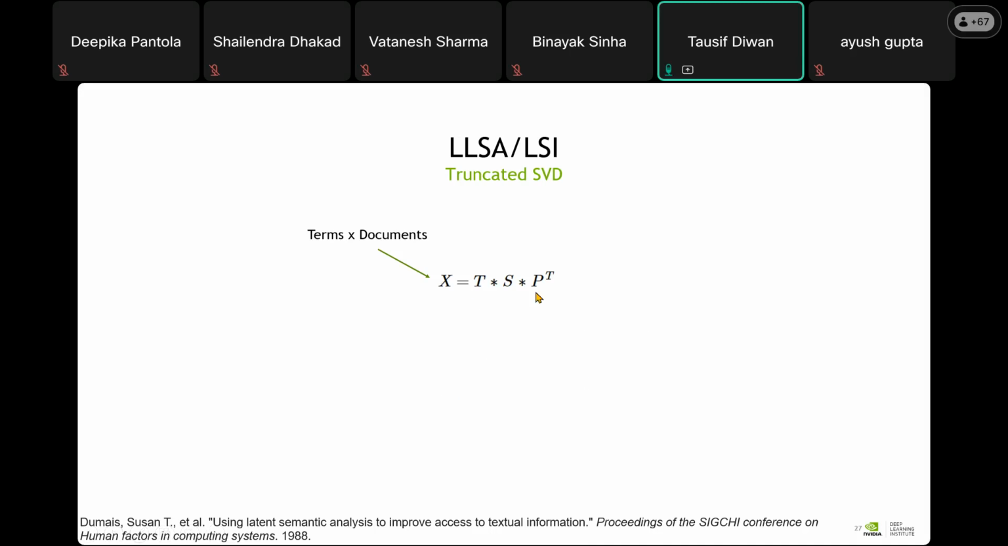Just look at this here. We are finding the k largest singular values, and after that it is represented like this: x is equal to Tk multiplied by Sk multiplied by Pk transpose. If you perform the multiplication of these matrices, the resultant matrix dimensionality is the same as x.